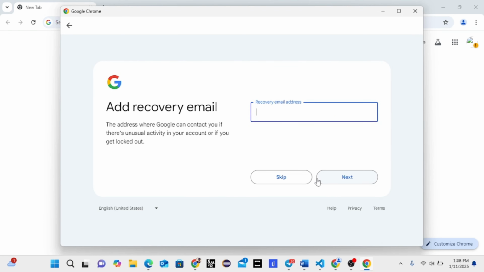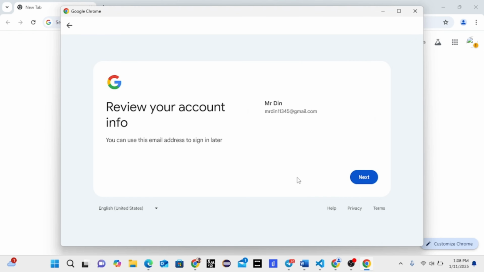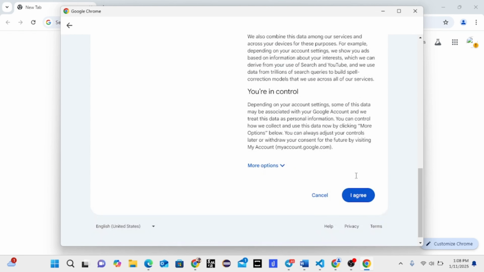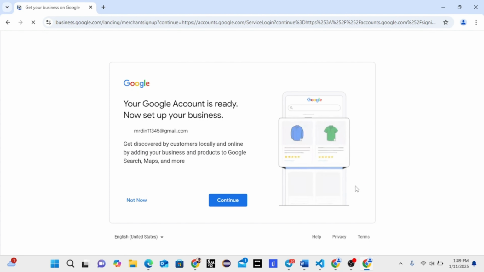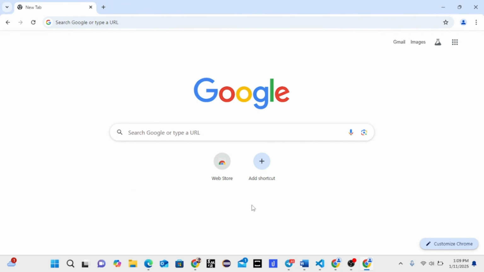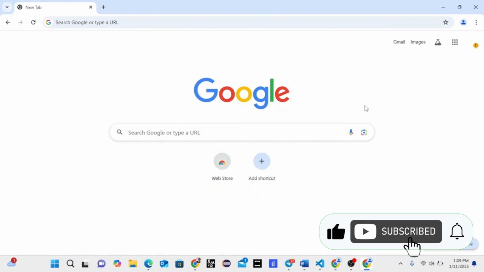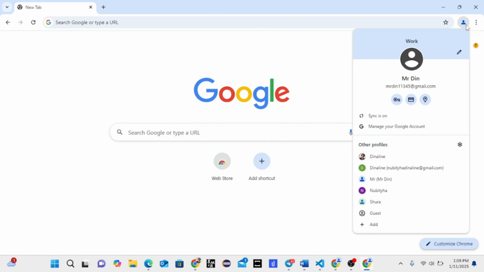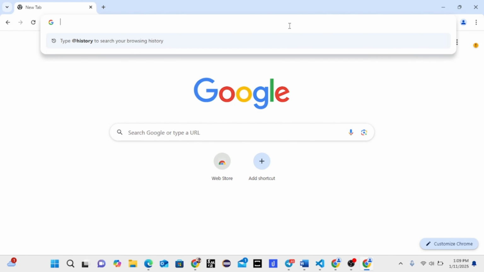It says add recovery email. Skip. Next. Scroll down and I agree. So your Gmail account is ready. Click on Not Now. So yes, you've just created your Gmail account, and if you click back on your profile, you'll see that the Gmail address we just created is there.